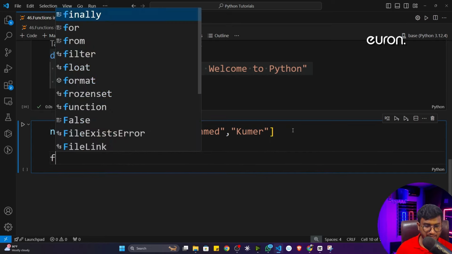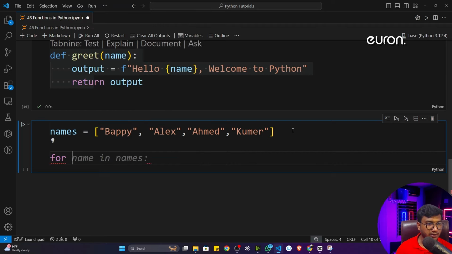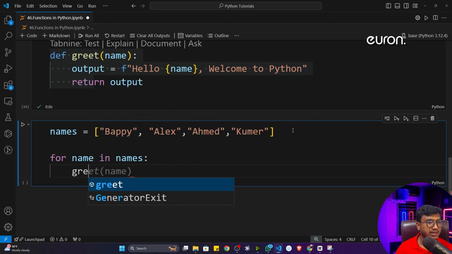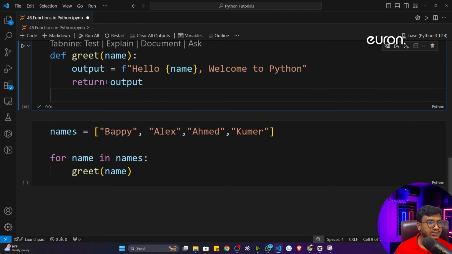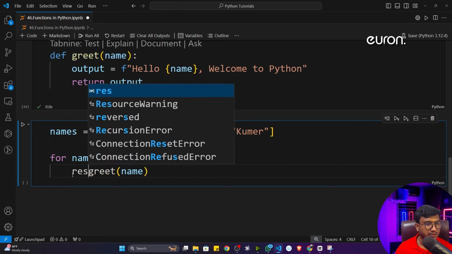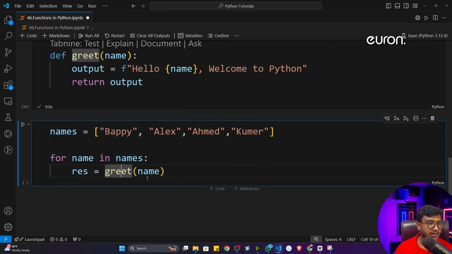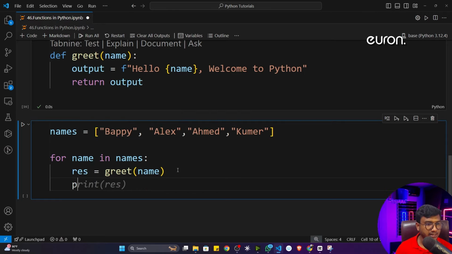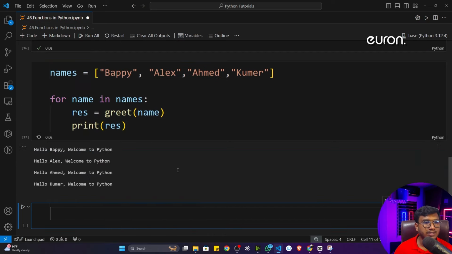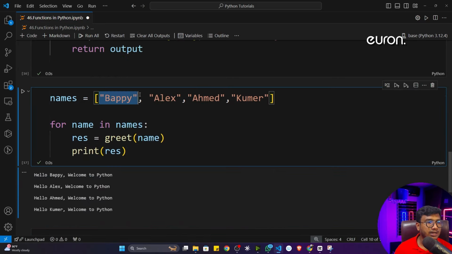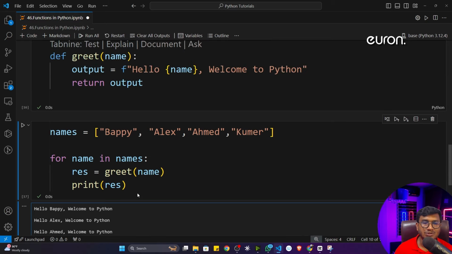Now simply I'll write one for loop, for name in names, and I will call the function. Let's say greet, and inside that I will pass my name, and it is returning something, so I'll store it in a variable called result. Result is equal to my result, and I'll simply print this result. Now if I execute the program, you'll see that it will take all the names one by one. First of all Bappy, then Alex, then Ahmed, then Kumar, and it will print this particular greeting message, welcome to Python, and so on.